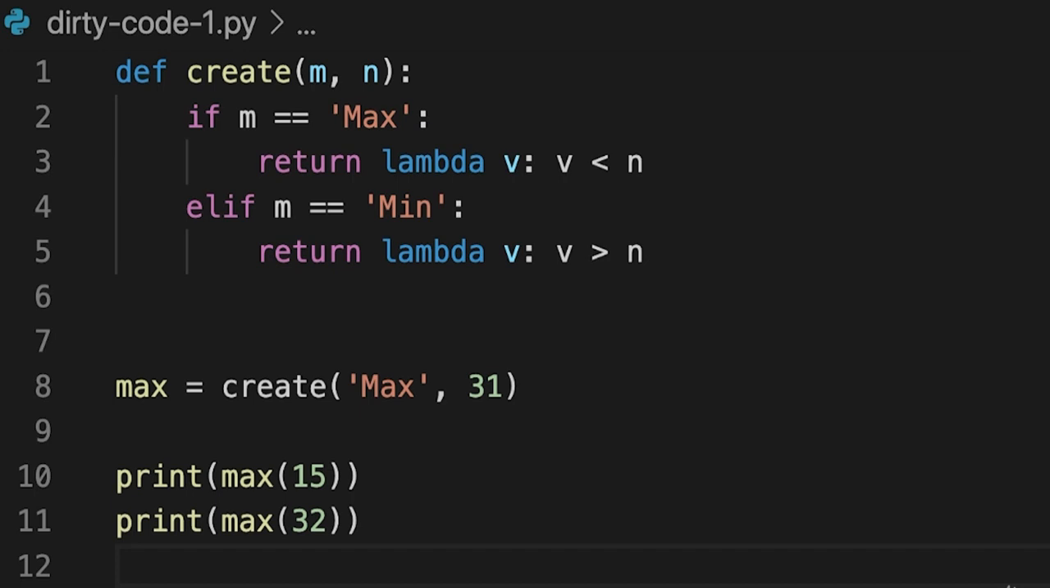And these other functions which are being created turn out to be validation functions. We pre-configure them with a certain value, for example 31, and then we get a function which we can call thereafter to compare another value against that created value. And we either check for that value being smaller or bigger, depending on whether we chose max or min as a parameter for creating our validation function.